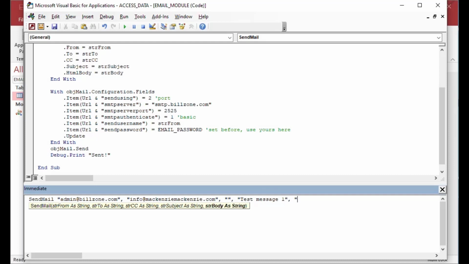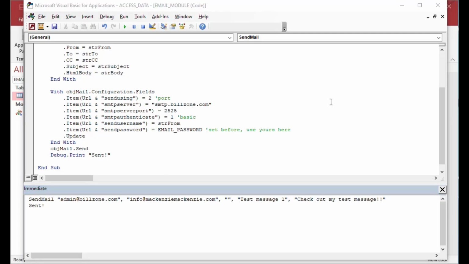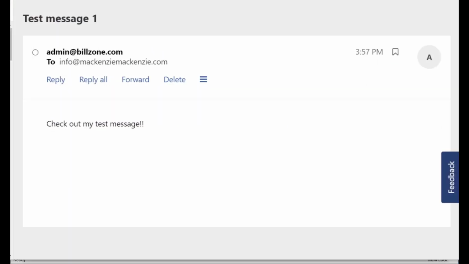So I've got admin@billzone.com as the from. I've got info@mackenzie.com as the to, an empty CC, test message 1 as the subject, and then "check out my test message" as the body. And that'll be pretty easy. You just hit enter at the end of that, and you can see it says that it sent it. So I'll grab my mail client here and see if that actually went in there.